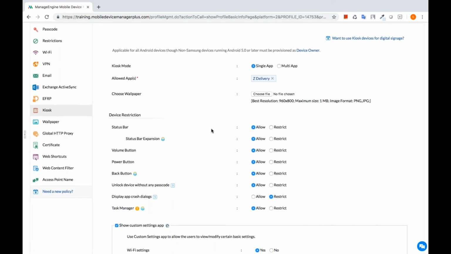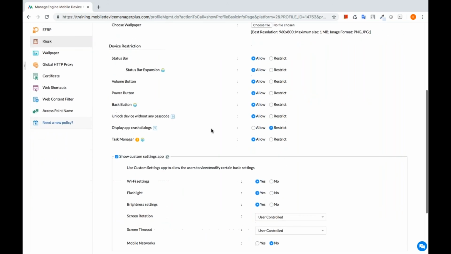Now you must be wondering, having restricted all of this, what happens in case the device user is forced to configure basic device settings? What happens in case the device user needs to change the Wi-Fi connection or improve the brightness, or even something as simple as changing the orientation? Now in kiosk mode, with settings and all the buttons as well as status bar restricted, there's no way the user can do this. MDM provides a solution for this using the custom settings app.